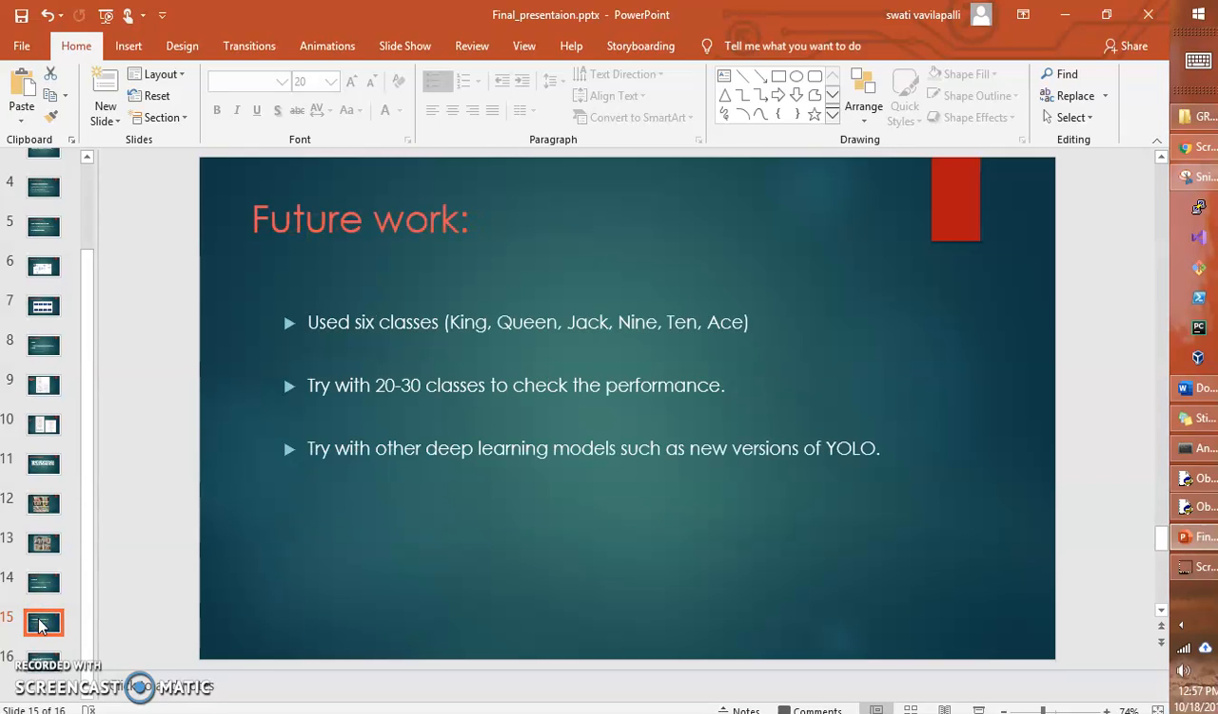How we can improve this project is, right now in this implementation I have used only 6 classes. Classes means the types of objects I have trained. Here I have used playing cards, of types king, queen, jack, 9, 10, and ace. Only 6 of those, but it did not mention which type of king it is. As you see, in a deck there are 4 types of kings: hearts, clubs, spades, and diamonds.